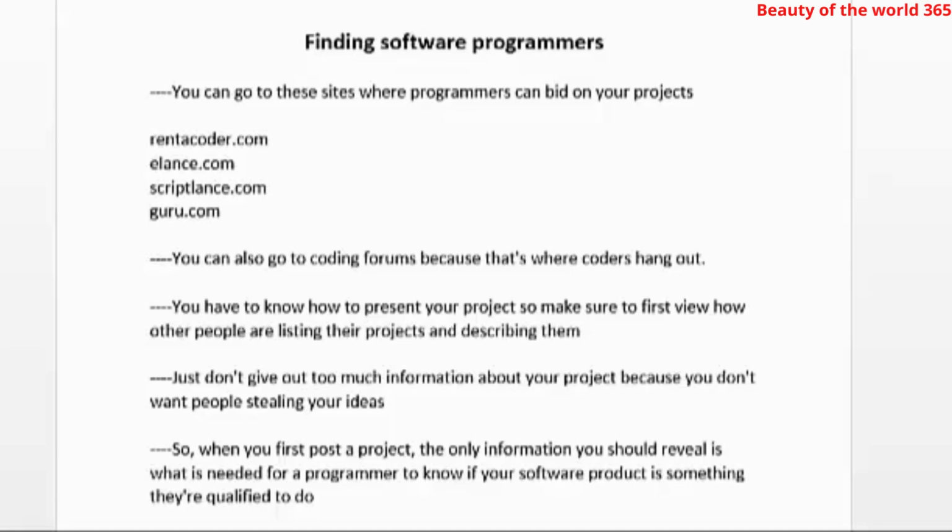Now let's talk about finding software programmers for your project. There are various sites that you can go to find programmers, where they will bid on your projects, and you can select the programmers based on the best price. But remember, you also have to make sure to select programmers based on their skills, and how well you feel comfortable working with them.